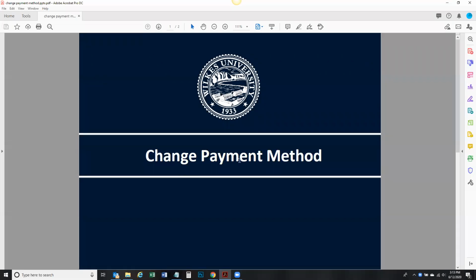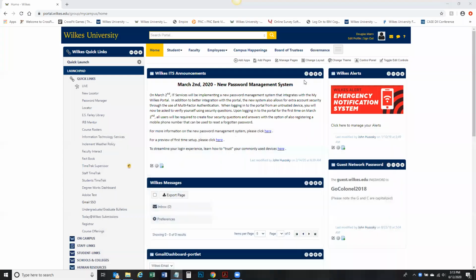Hi, I'm going to show you how to change your payment method on your Wilkes student account for tuition payments. So the first thing that you'll need to do is log into the student portal. You'll need your login information, so your username, password, and answer any security questions that you may have already set up.